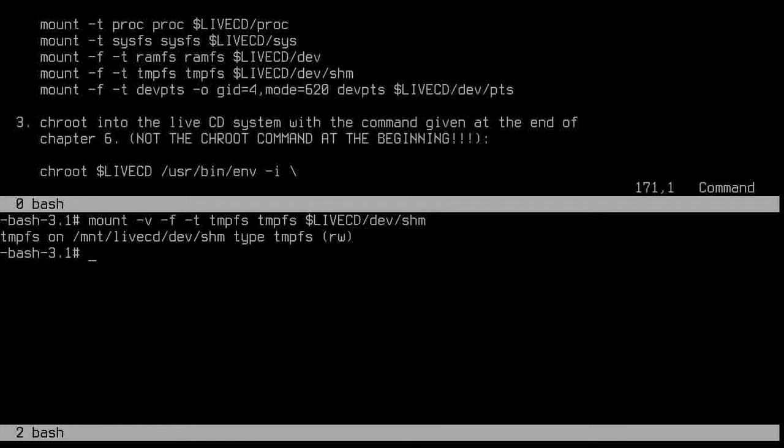Okay, and we have devpts options: gid=4, mode=620, devpts on $LFS/dev/pts.